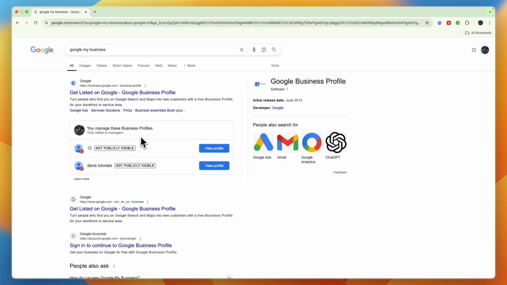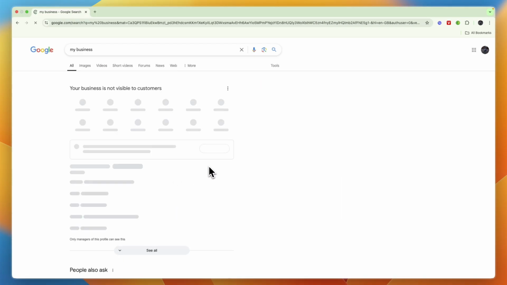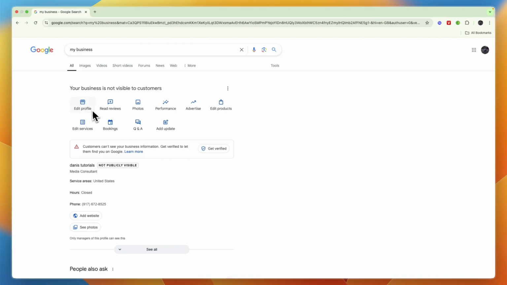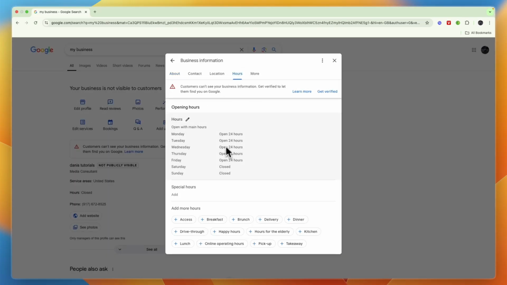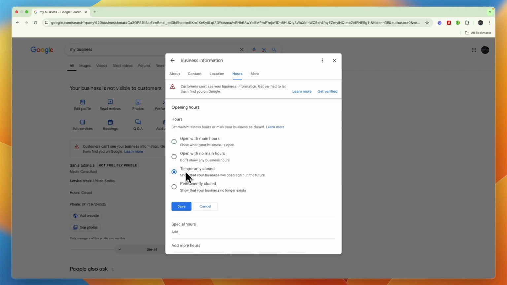So you manage these business profiles, and you can then click first on View Profile. And then from there, what you want to do is click Edit Profile. And now here go to Hours. And here you will have your hours. Now, if it says temporarily closed, that's because right here it is set to temporarily closed.